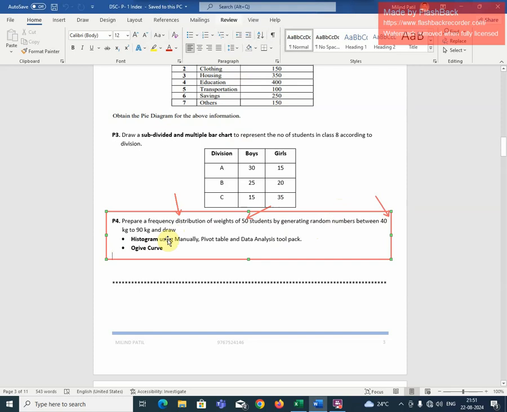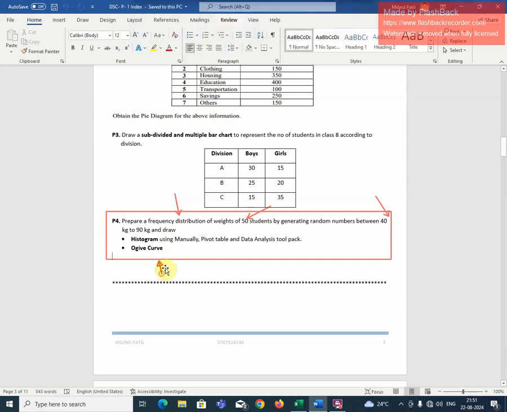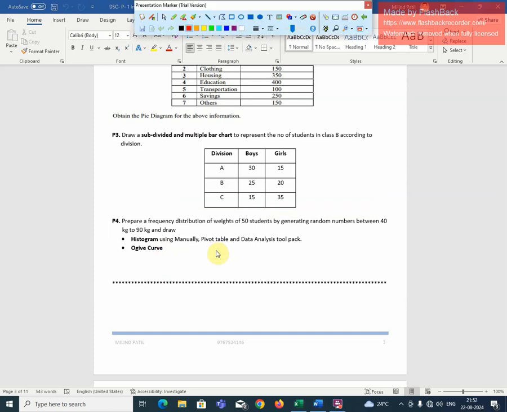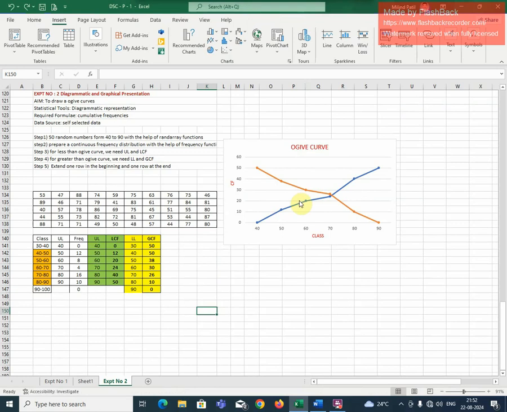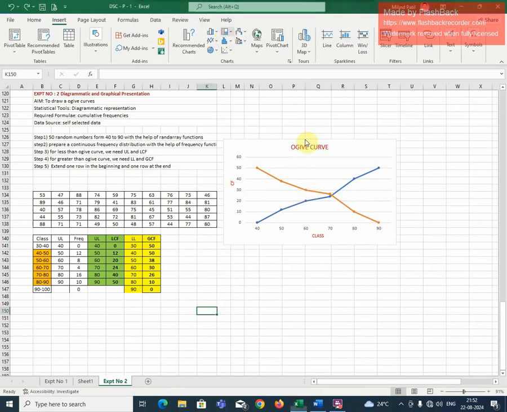Already in our previous few videos, I have demonstrated how to draw a histogram. Today we will see how to draw an Ogive curve with the help of a frequency distribution, right? So now we will go to our Excel sheet. See, this curve is called an Ogive curve, and this line is the more than Ogive curve, and this line is the less than Ogive curve.